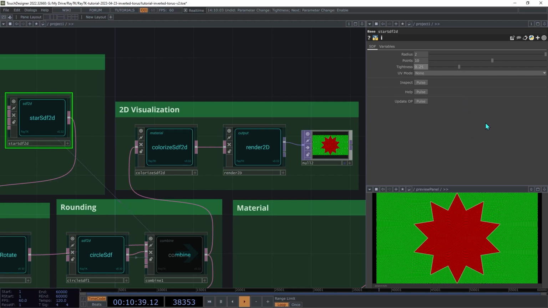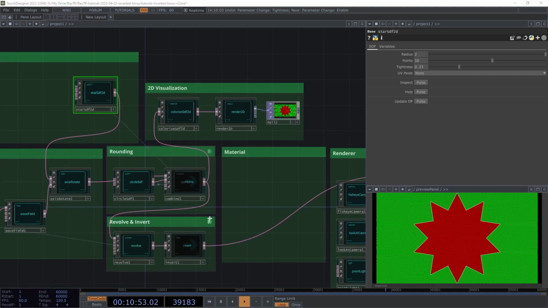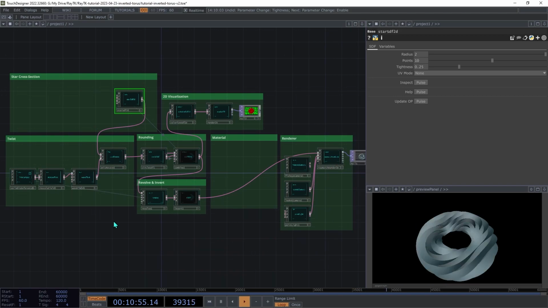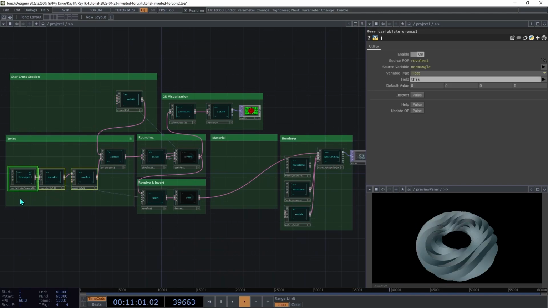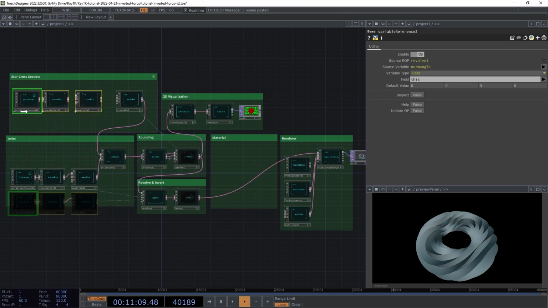We're going to vary that parameter around that center axis, similar to how we're doing the twist. Copy the variable reference, the rescale field, and the wave field that we're currently using to control the twisting, and paste a new copy of those.